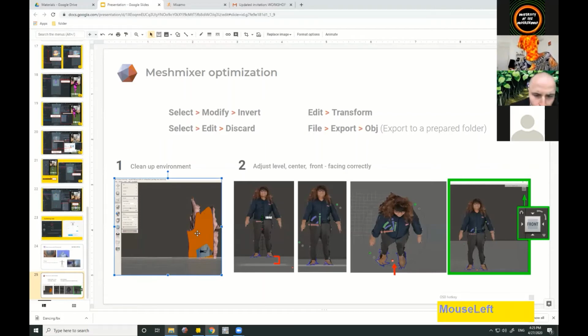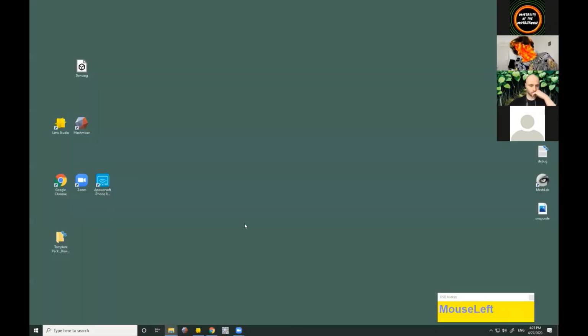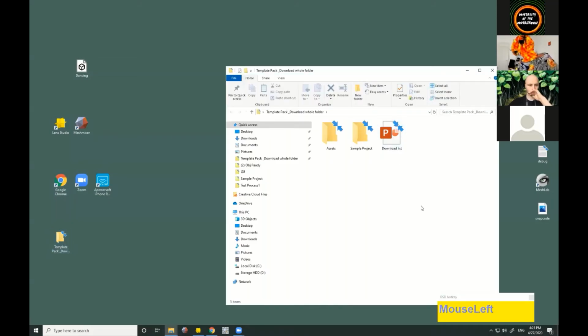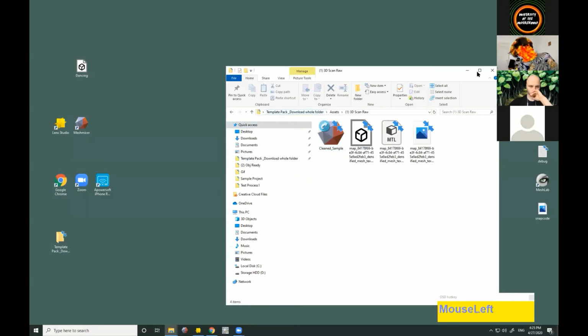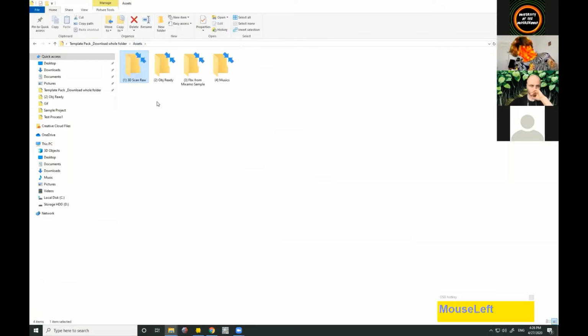And also we need to adjust and level, make it face the right direction, to prepare this file to be ready to get into the mixer mode. I will show you how to do it together here too. So let's see what it looks like. If you go to the template pack folder and you go to the assets, right now we can do it together if you have downloaded the Mesh Mixer program already. You will go to the asset folder, and then you will go to the 3D scan raw folder.